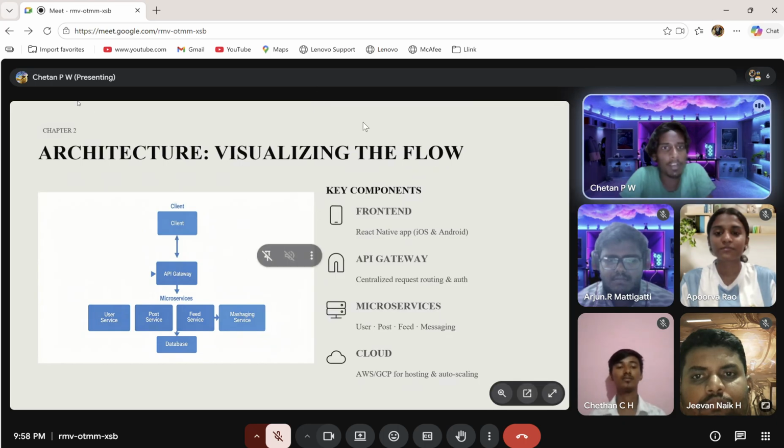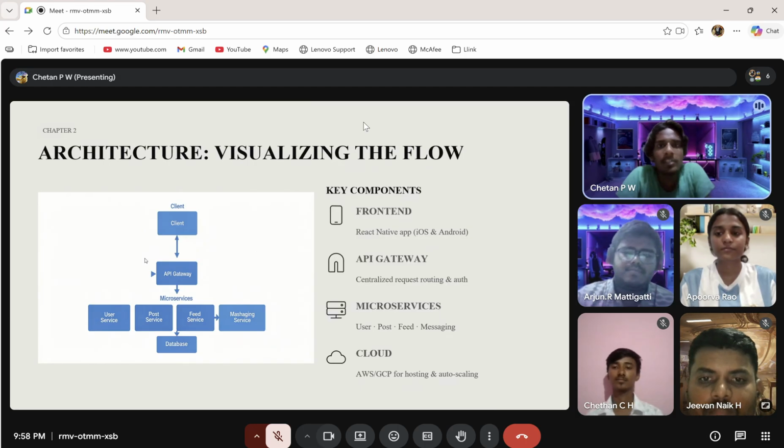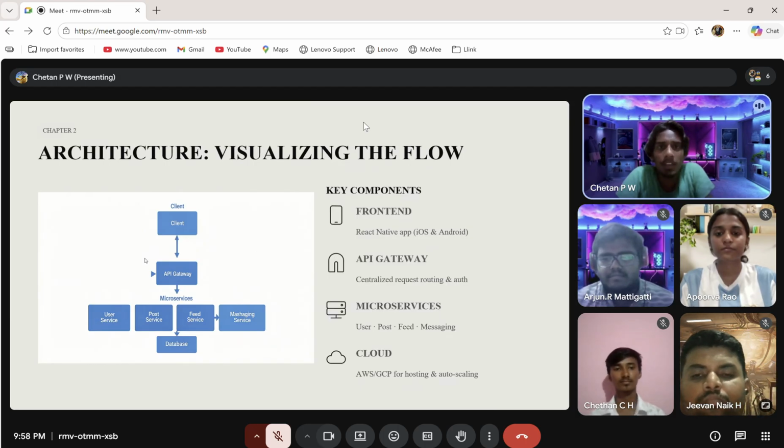So my topic is about architecture, visualizing the flow. Now let's explain the architecture of our application. It's very simple. The journey begins with a client, which is a mobile application used by the user.